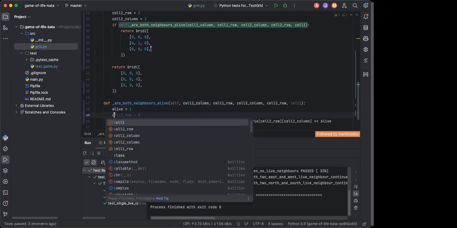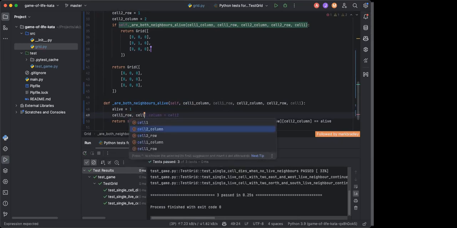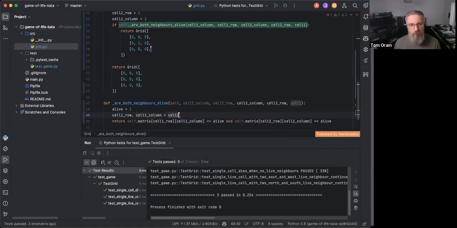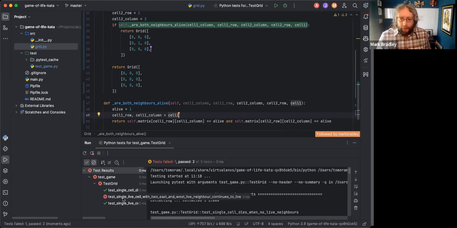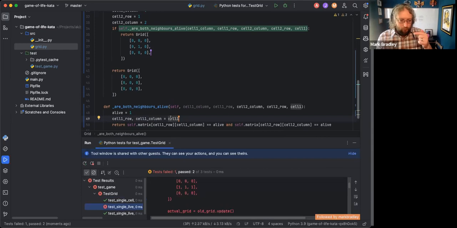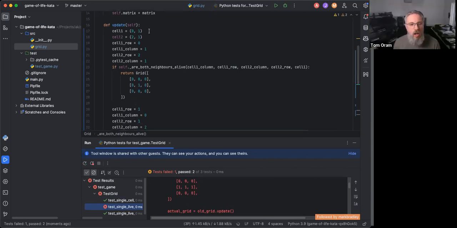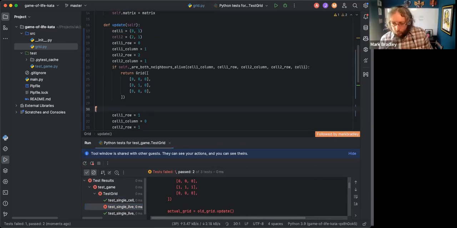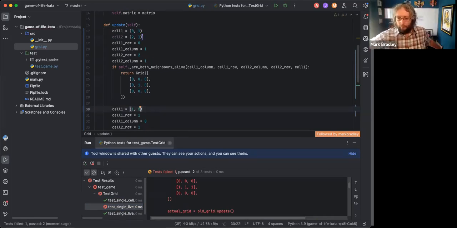So I thought I could destructure it like that. Cell 1 row, comma, cell 1 column. Maybe I used the wrong, let's try that again. No, that's broken. So if you scroll up, cell 1 on line 17 is 0,1, but on line 30 it should be 1,0. Sorry. Thank you, Mark. I hadn't made myself very clear, sorry. Yeah, so that should be the other way around, basically. Okay, now it should pass.